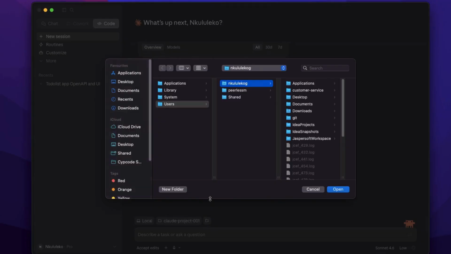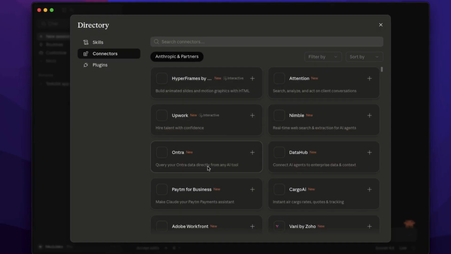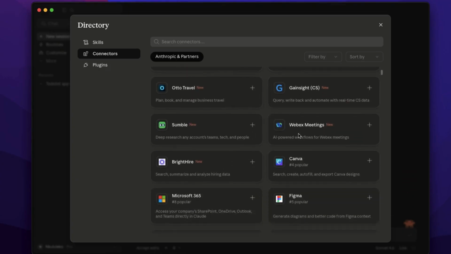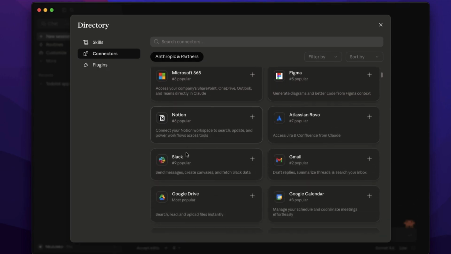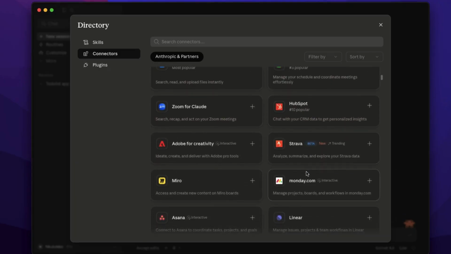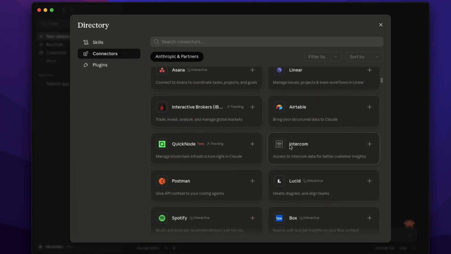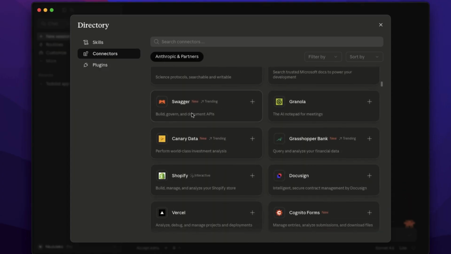We'll change the working directory into a new one. But before we do that, let's go and add a connector here. There's a number of connectors you can integrate with on your Claude. It uses MCP to configure all of this, but you don't have to worry about that for now. We have Canva, Figma, Atlassian, Notion, Slack, Gmail, Google Drive, Calendar. A lot of these are available to connect in your Claude.